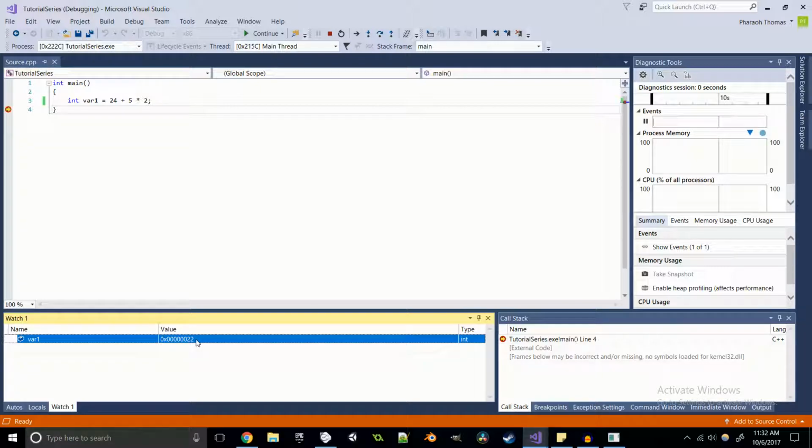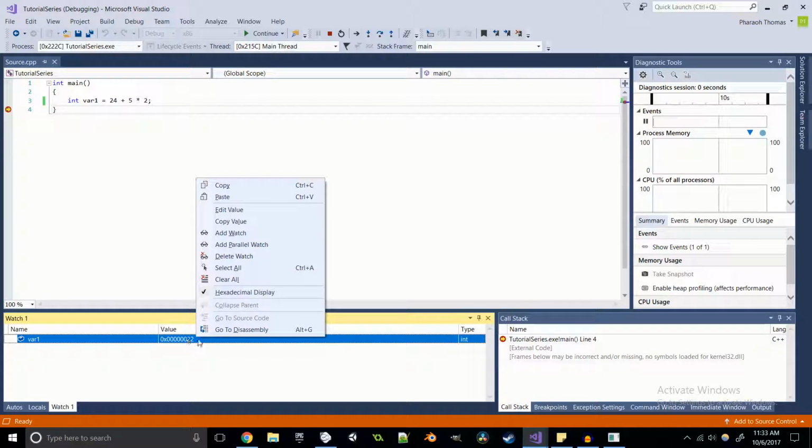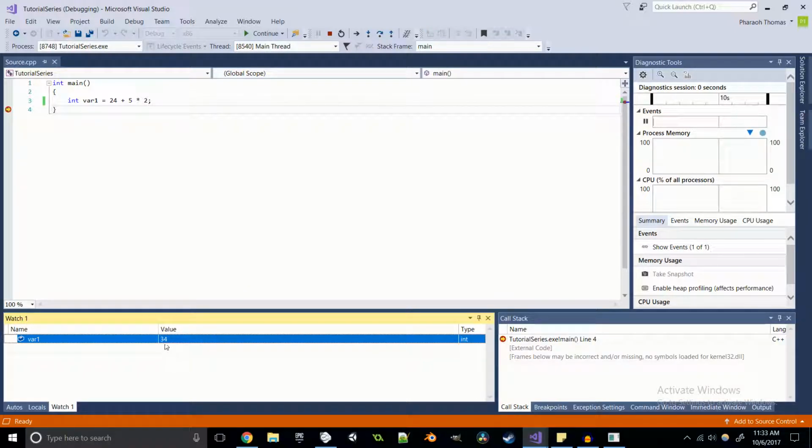But if this is what you get, you can right-click this and click on hexadecimal display, make sure that this arrow is ticked off so that we can get the value of 34. What it was doing is converting our number from a base 10 system to a base 16 system, but that's not important right now.